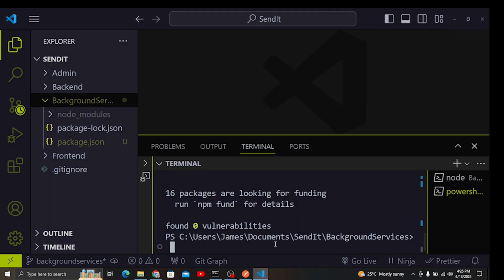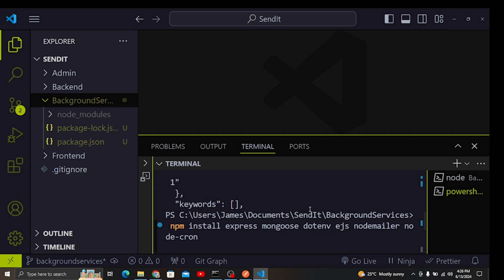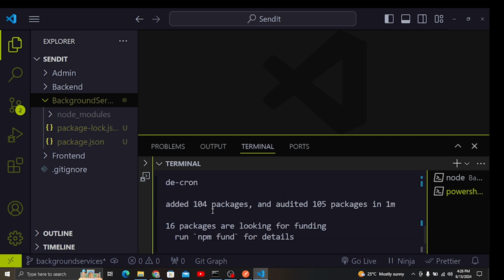So let's see if our packages have been installed, and right here you can see that they have been installed, added 104 packages and audited 105 packages.